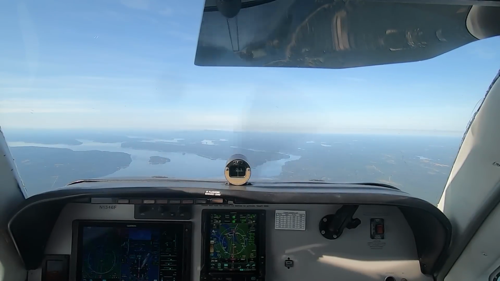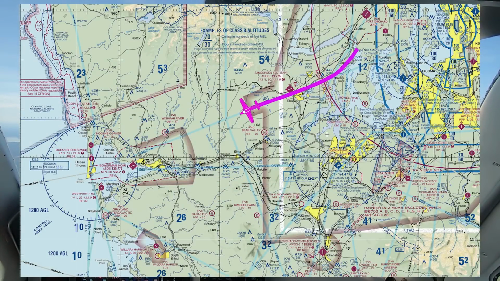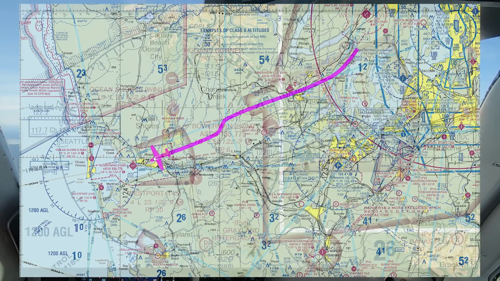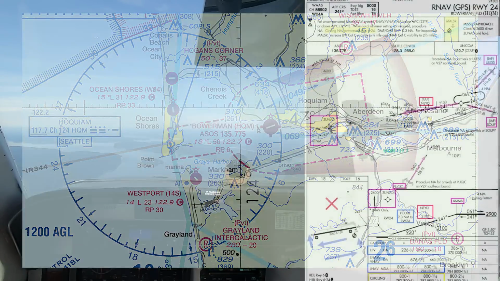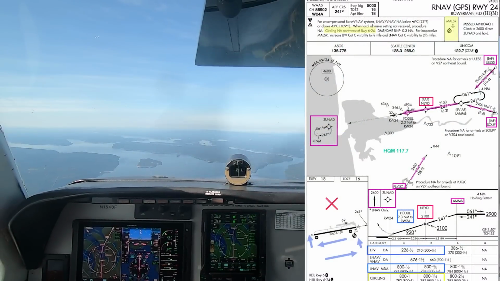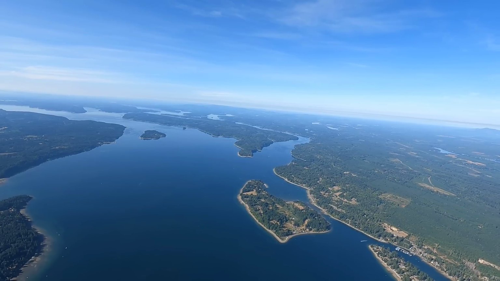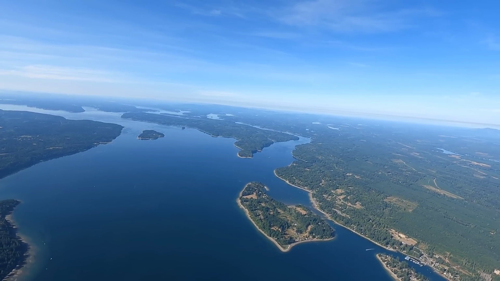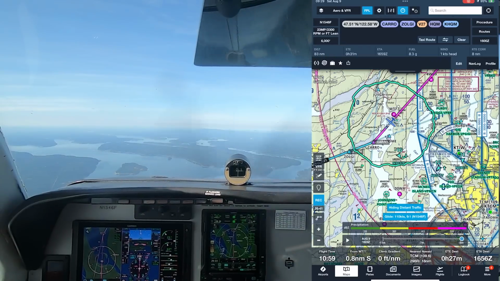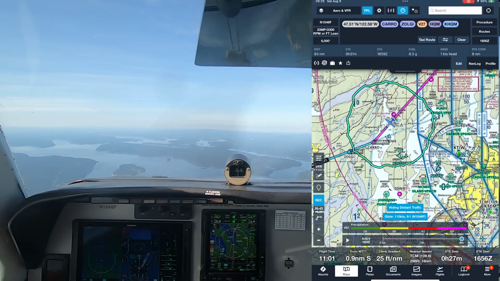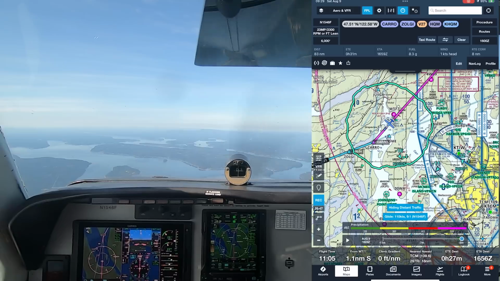Okay, we are level at 4,500 west of Seattle. We're about 20 miles west of the Seattle VOR, headed toward Cairo intersection. We're going to do the RNAV approach into Hoquiam using the dynamic procedures feature in ForeFlight. Awesome. The airplane's all taken care of for the cruise section. We'll get set up for the approach.